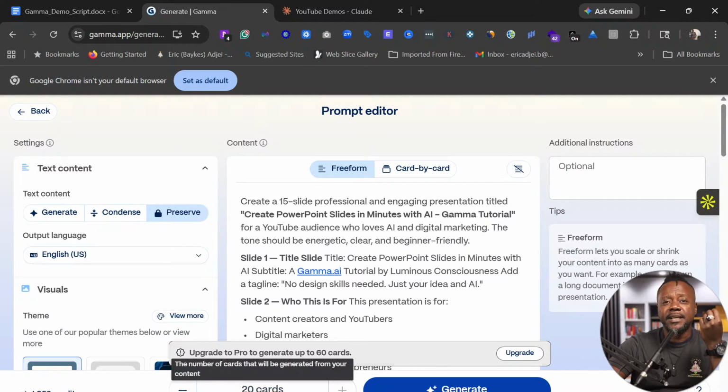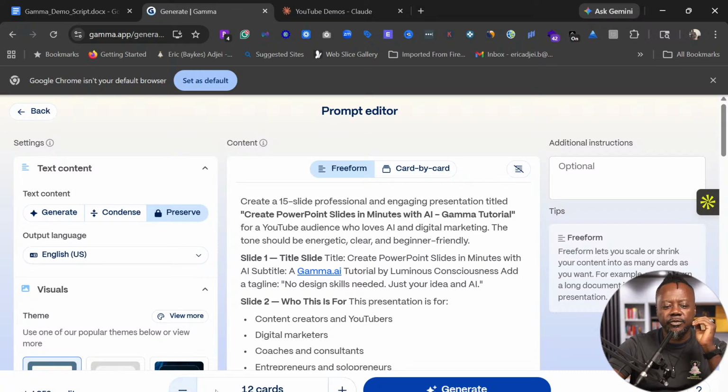But I don't need 20 cards. Even if I need 20 cards, once the slides have been generated, I can add more cards if I want. So we are going to stick to the 15 cards here for this demo. On the left-hand side, I'm preserving everything, or you can condense, which was the second option we saw on the previous page. And then this one is the generate, right?